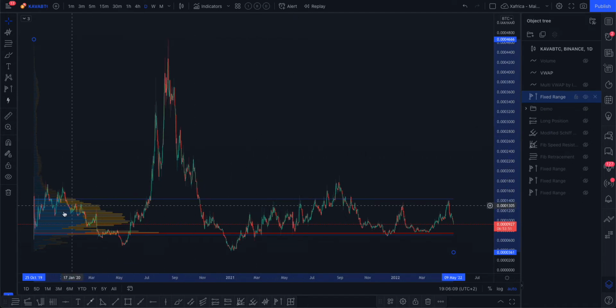So this fixed range profile tool gives you an idea of where the most volume was traded in an area like this. So it's not, or where it spent the most time. So it's not volume, it's time. Let's just check that, what it says, fixed range volume profile. Okay, so it is the volume.